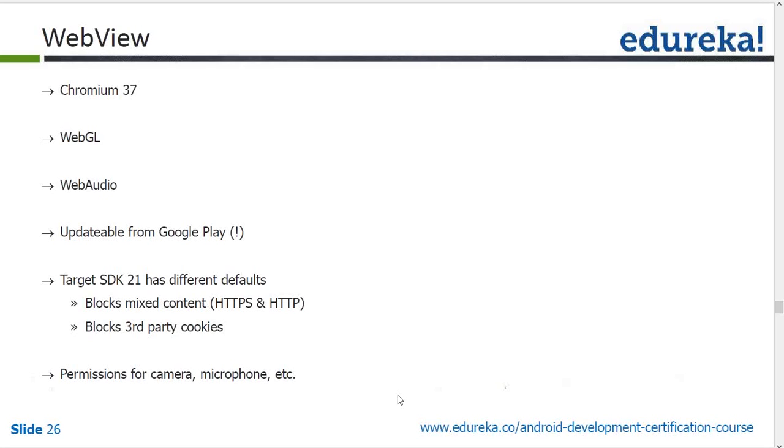And they also added some new permissions in Android 5.0 Lollipop SDK. One of the examples that I would like to give you: in earlier versions, if you wanted to read the contents from the SD card, you would not require any permission. But in the Android Lollipop SDK, if you want to read something from the external storage, you will have to give the permission. So those are the things that they added.